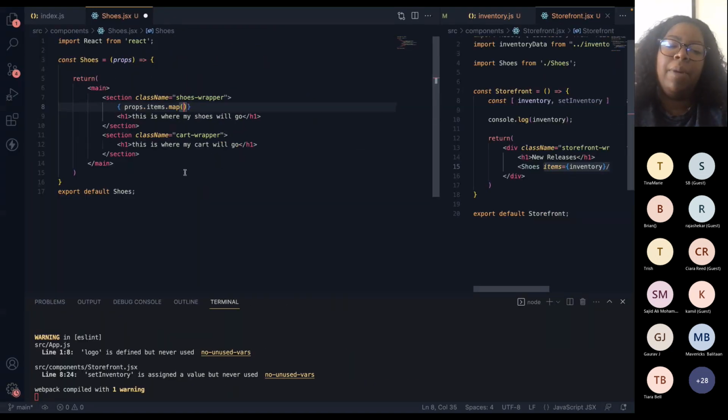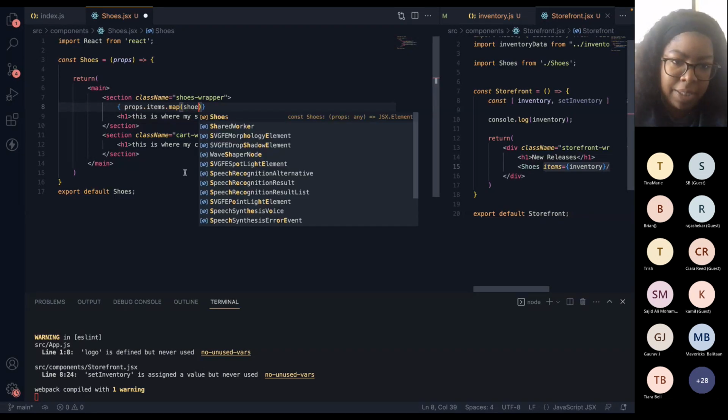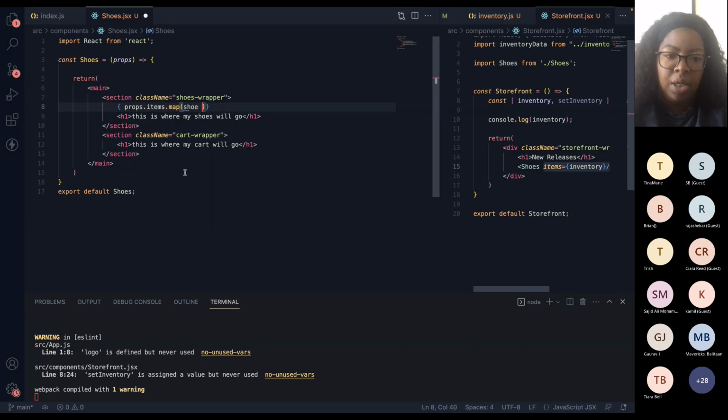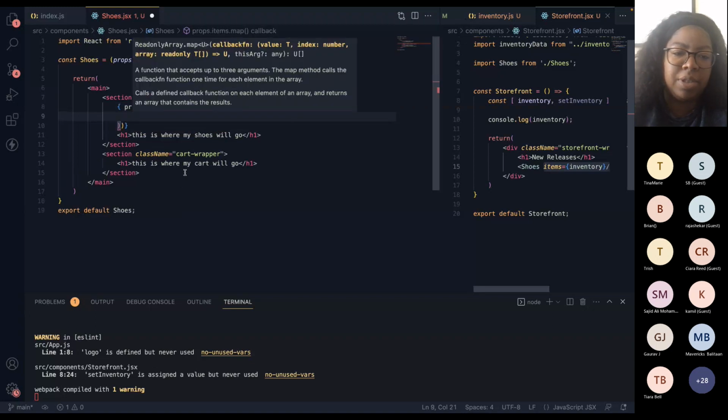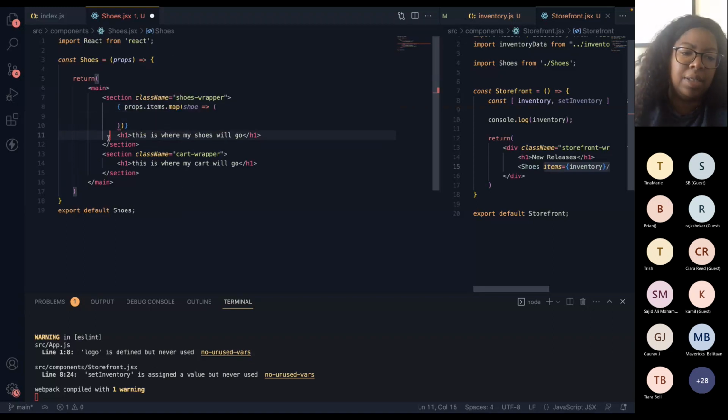So we're going to say dot map and then a set of parentheses. And in the parentheses, we put another placeholder. In this case, my placeholder is going to be shoe because that's what these are. They're shoes. And arrow function. After the arrow function, parentheses. Okay. I'm going to hit enter to get this on two lines.